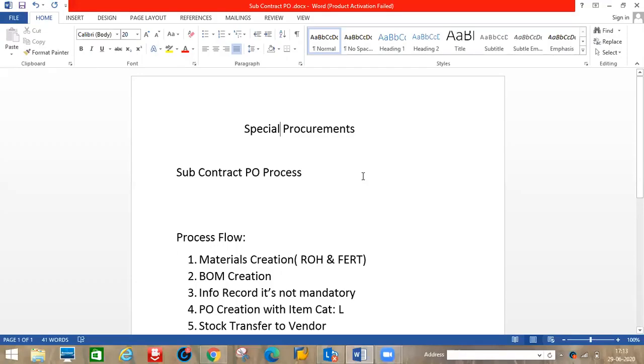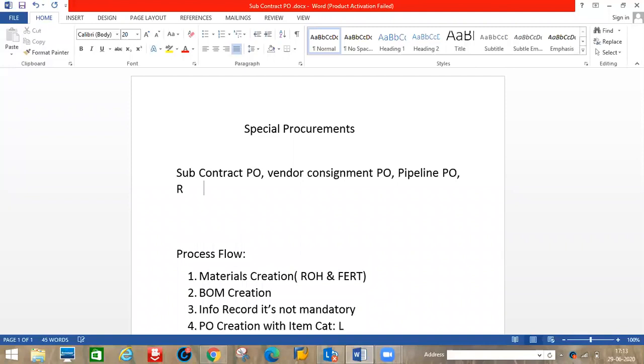Okay. So special procurement. So under subcontracting PO, vendor consignment PO, pipeline PO, and then RTP, and third party PO process, PO and STO. Stock transport order. STO means... Okay. These are the six topics.